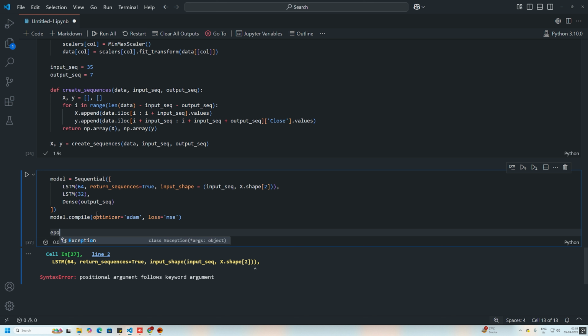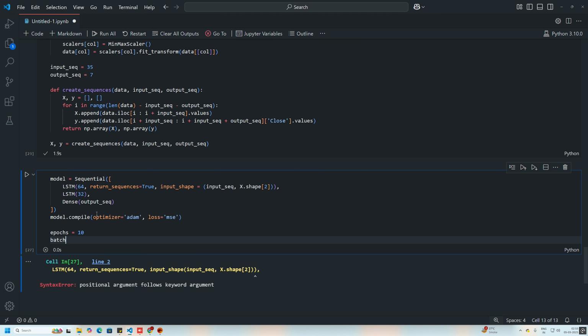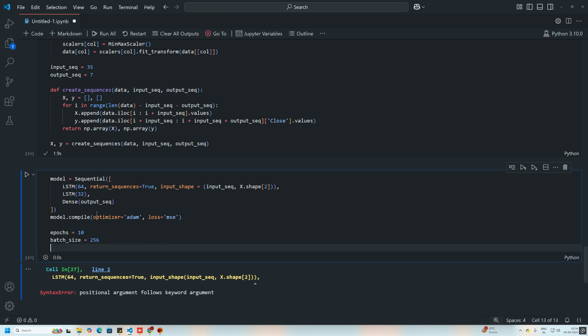Epochs. We start simple, so let's consider 10 epochs. Batch size. Batch size also plays a major role in accuracy, especially in the time series case. But we are experimenting, so let's try out 256. Also, it depends on the VRAM of the GPU. I have 16 GB, so I can run it with a 256 batch size. Then we are going to fit the model with the data.